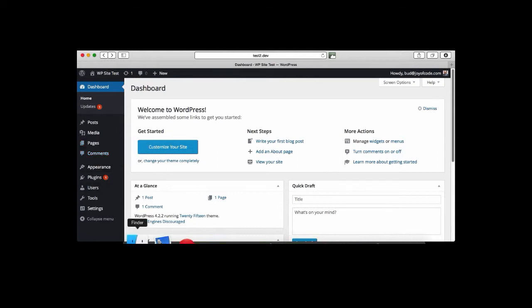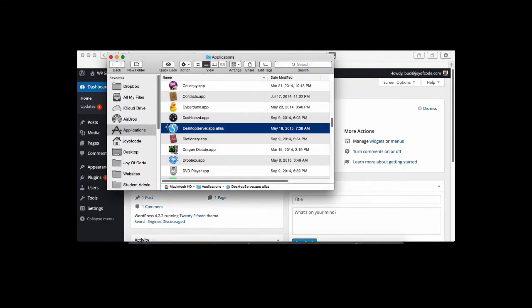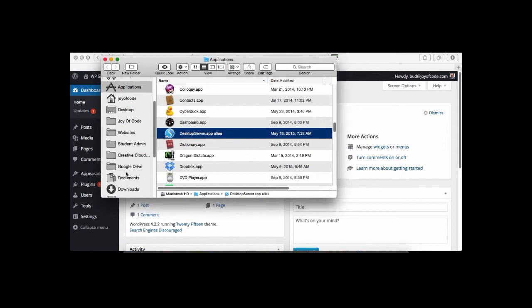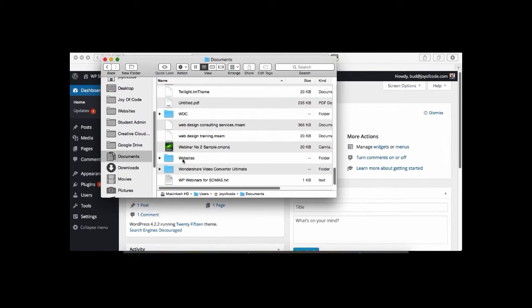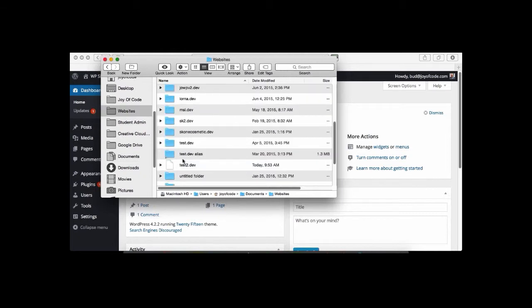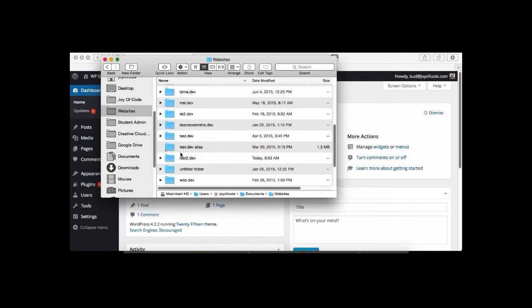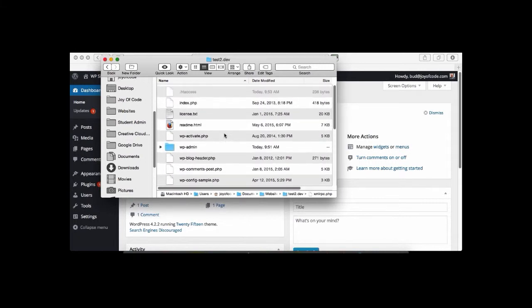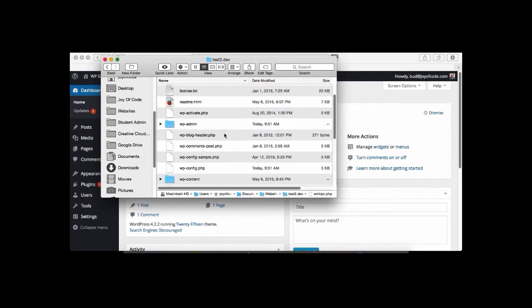Okay. One thing I did say I was going to show you is the fact that the website is definitely installed locally. Let's go to where it says Documents, Website, and Test 2. Oh, here we go, Test 2, sorry. And we have all the files that we need for the site right over here.